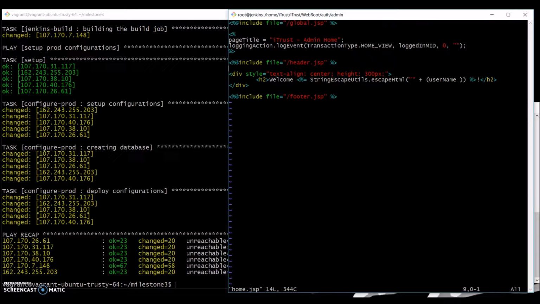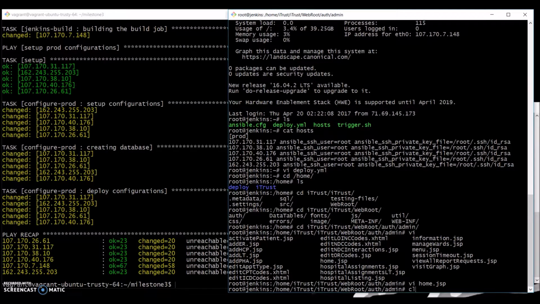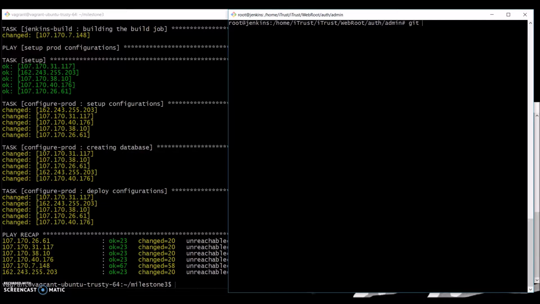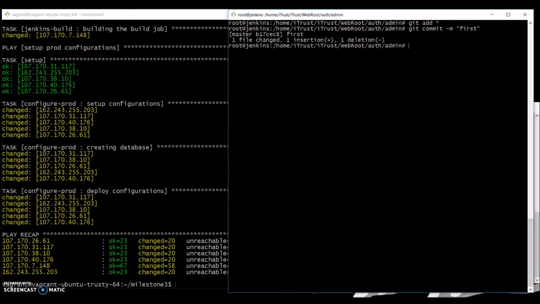So this is the home page when an admin logs in. I'm just going to edit it saying welcome admin, aka whatever the name is. And if I do git add whatever changes I did, and then run the git commit command, and now if I run the push command, it should trigger my post receive script.